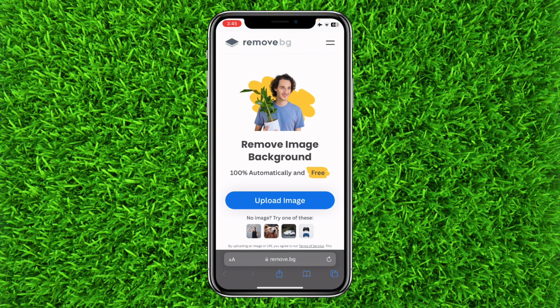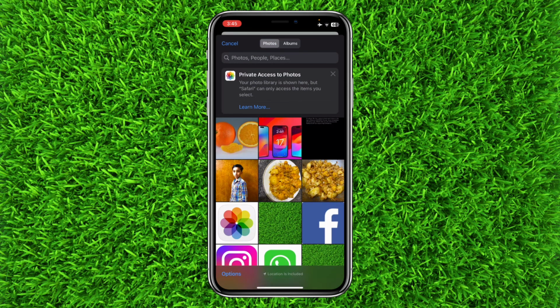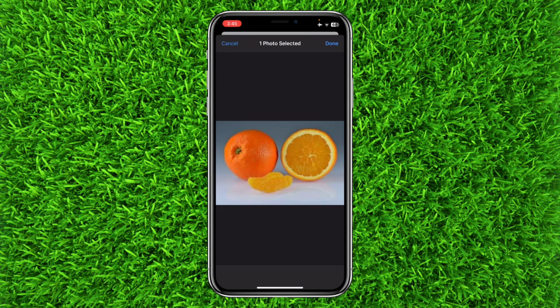All you have to do is click on upload image, then click on photo library, and then select any of the photos that you want to remove the background from and click on done.